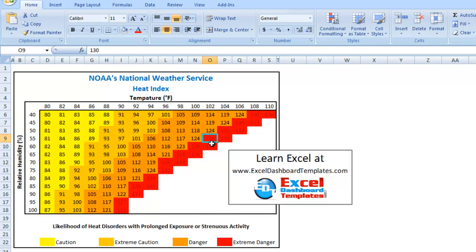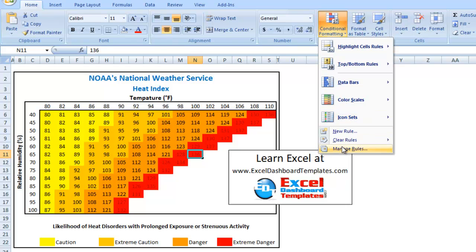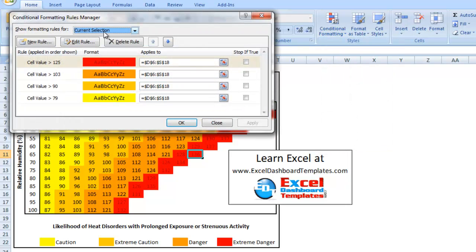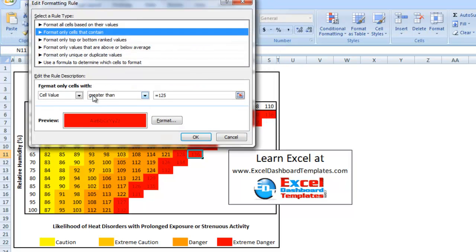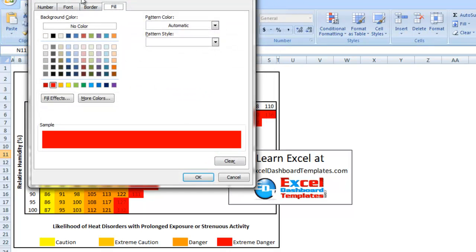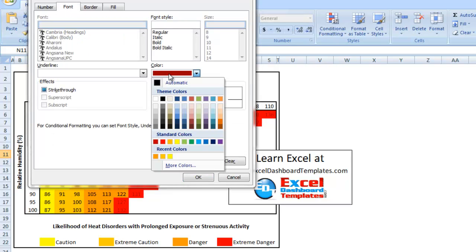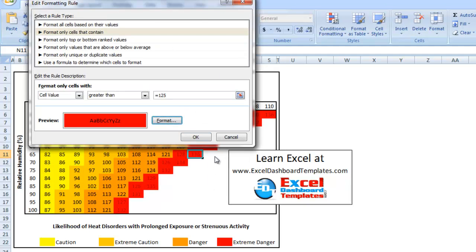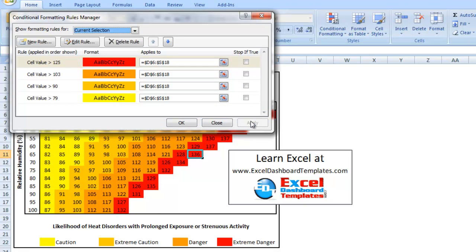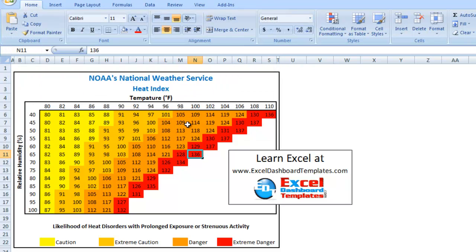And I don't really like how that formatted, so let me manage that rule again and take out the red text. Now I'm going to go conditional formatting rules, manage rules. And we want to click on the cell value, click on edit rule, let's change the format, and in this case it's the font color, so we're going to go to the font tab, click on the font color and do automatic, click on OK, OK, apply, notice they're black now, OK.